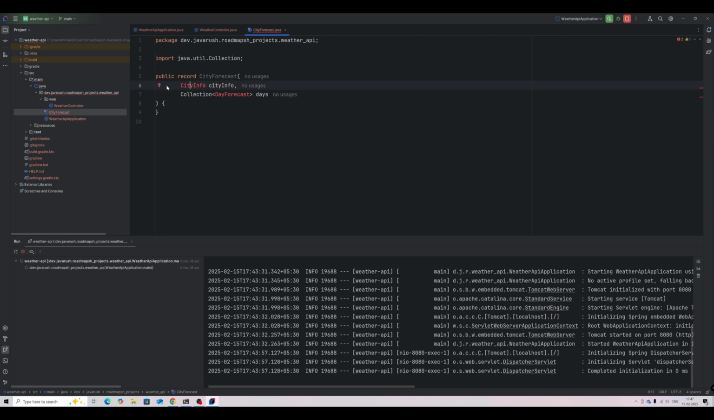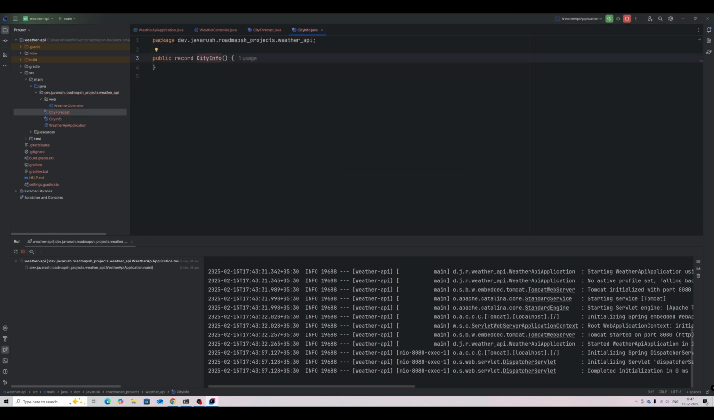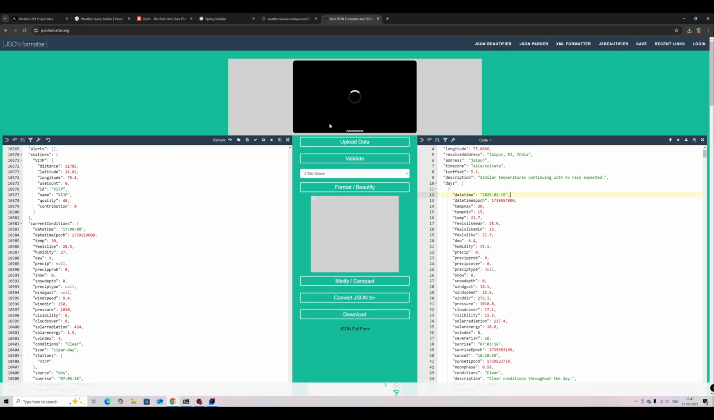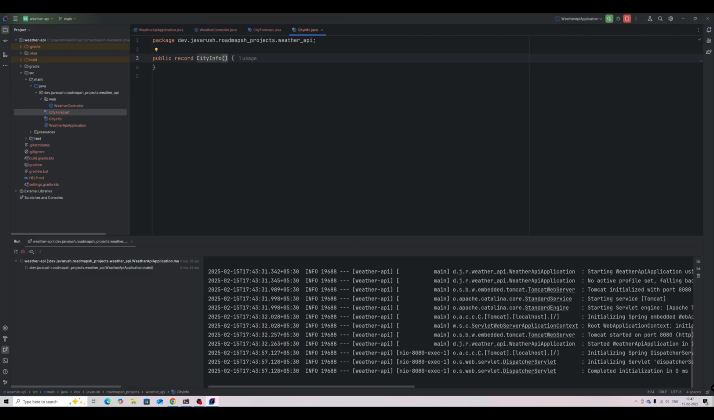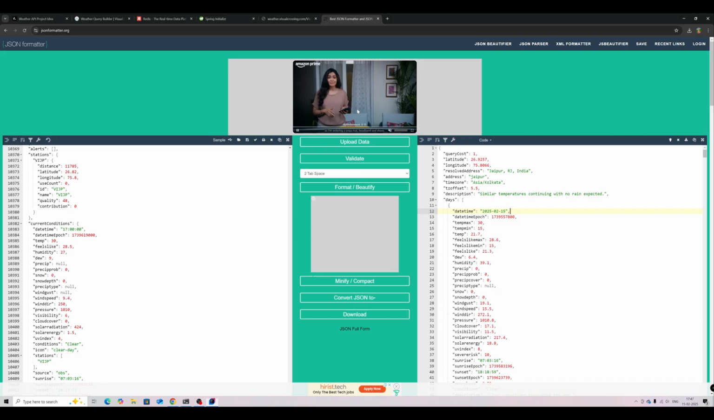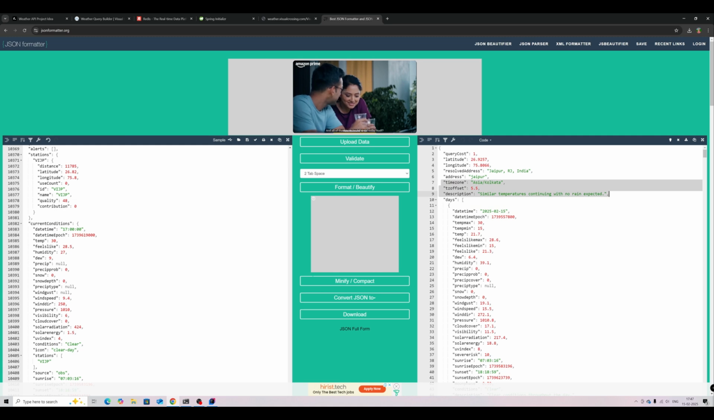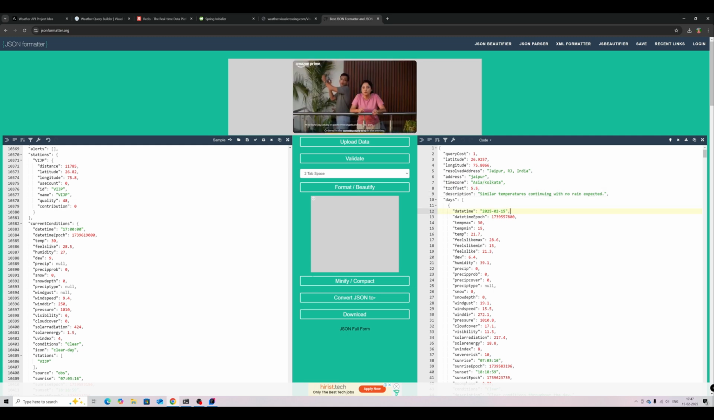Now we need to create CityInfo. Let's create a record CityInfo. Now CityInfo will have a few things. As we can see here, it has latitude, longitude, and resolved address. So double latitude, double longitude, and String resolvedAddress. I will just call it address. I don't want to store the time zone and these things. I will just store latitude, longitude, and address.